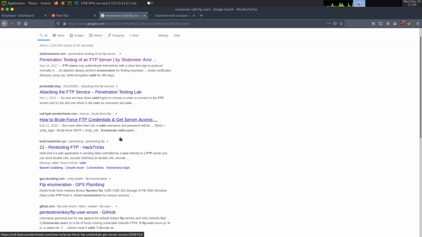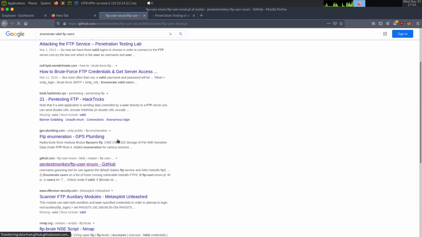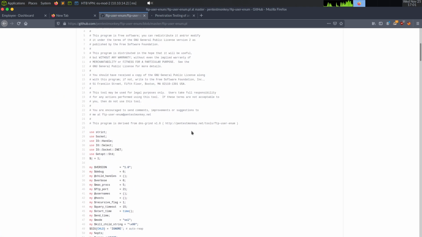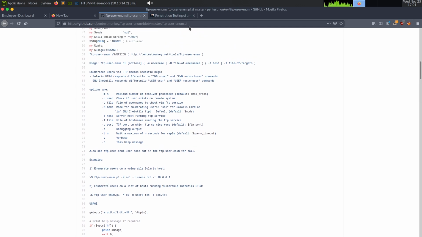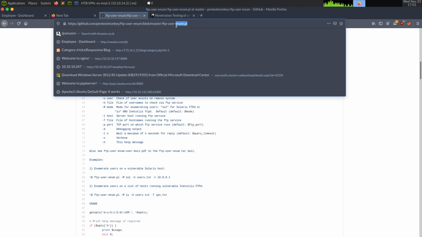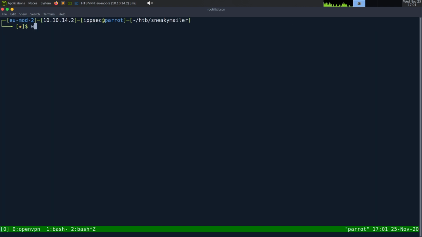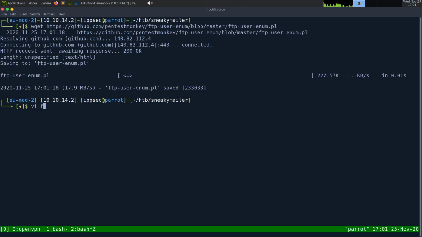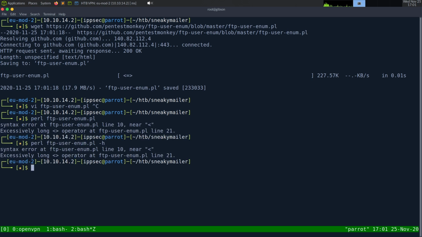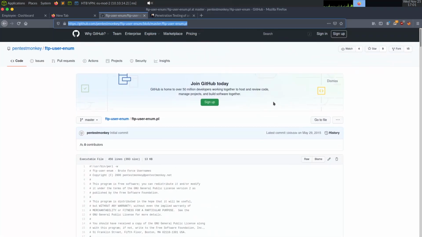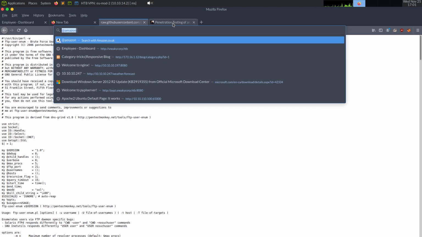Brute force FTP credentials. FTP User Enumeration. So we got this nmap script. And let's see. Oh, this isn't nmap. This is just Perl. Why did I think that was nmap? Let's just try this real quick. wget. I can't remember the last time I've run a Perl command. Vim. How do we use this? What? That's annoying. We have to go to raw, and then we can download this.